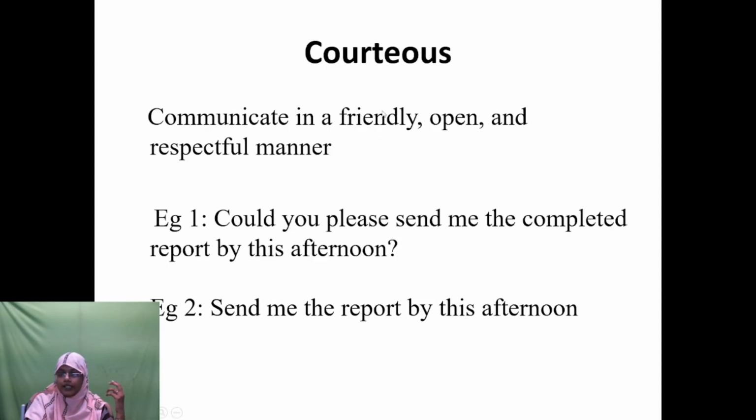Okay, next, courteous. Communicate in a very friendly, open as well as a very respectful manner. That is very essential, because in education itself we hear the very famous line that a degree is just a piece of paper. Your attitude makes a difference. So the first role of a teacher is to change the behavior, to change the attitude of the student. That is the first thing.